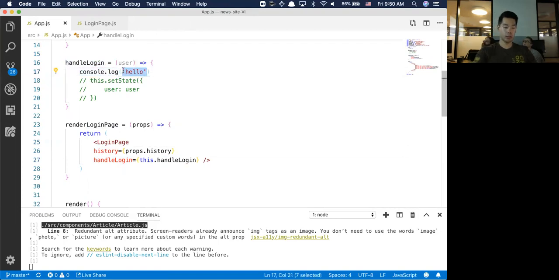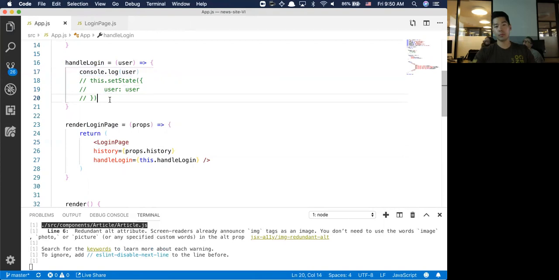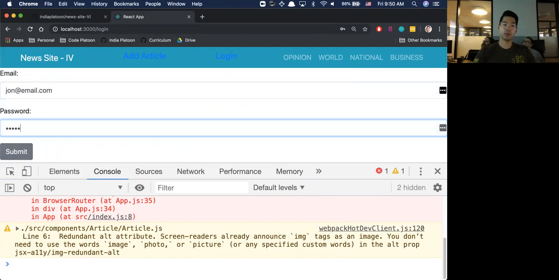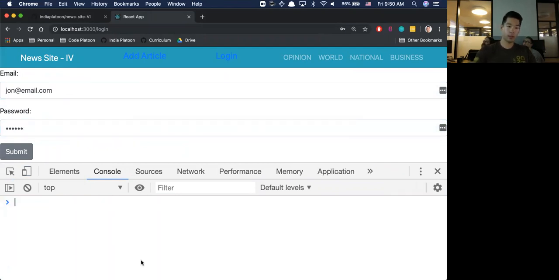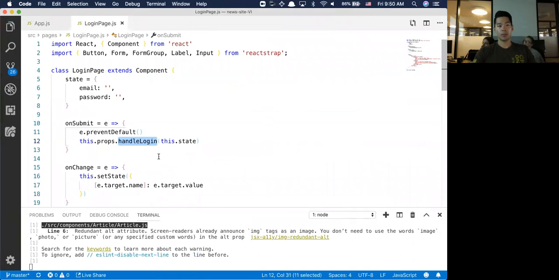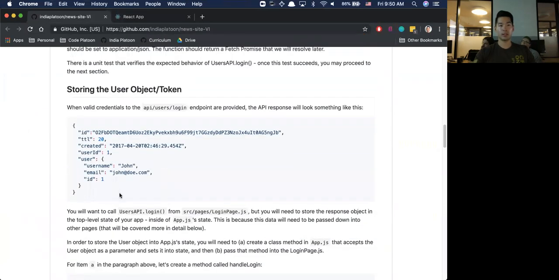Let's change this hello to the actual user that's coming back. If I go back into this and I do john@email.com, 123123, clear this, hit submit, I get email and password right over here. Perfect. We're missing one thing. I don't really care about email and password. I care about this giant credential that's coming back.